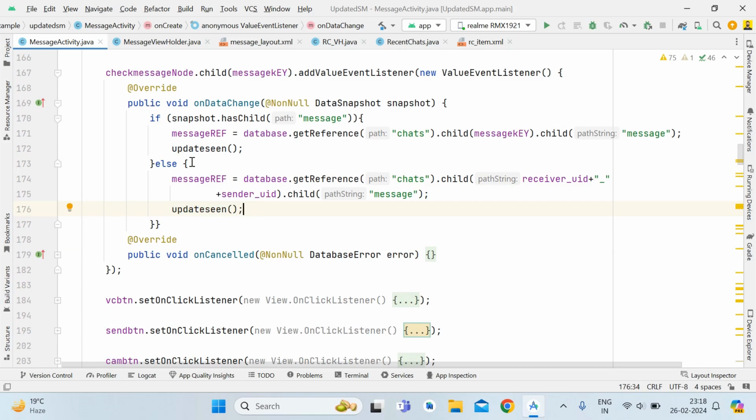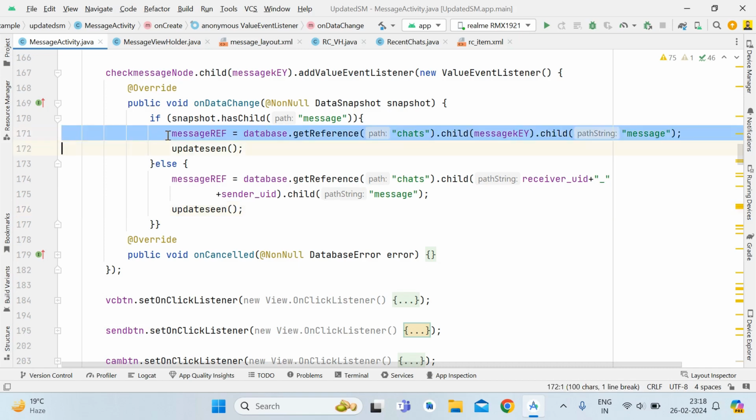Because let's say you are not talking to any user and you are going to send the very first message to someone. In that scenario this reference does not exist in the real-time database, but you will still run the query, so it will find it null, and if it finds it null, it will crash the APK, and that's not a good feature. I don't want you guys to crash the APK.